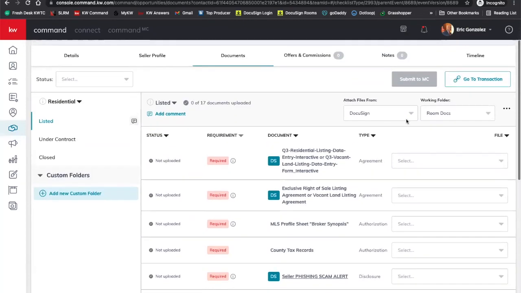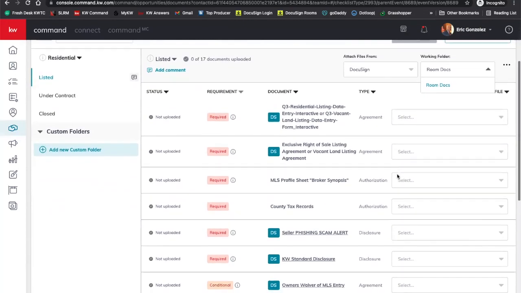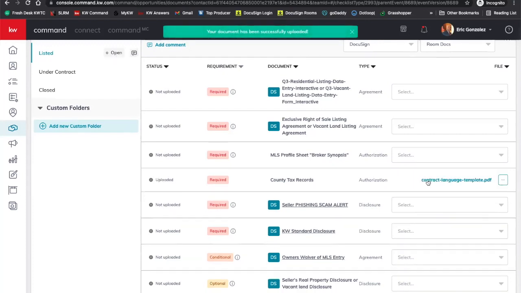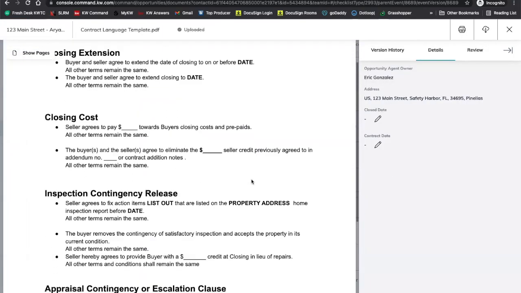So if I go here, I'm going to go to DocuSign and I'm going to go to rooms. And then I'm going to go to tax records and there's that PDF. So DocuSign and Command will only see PDFs in DocuSign. So you want to make sure that you can only upload executed paperwork basically. So once you click on that PDF, now you see that that's been uploaded and you can actually click on there and review the document.